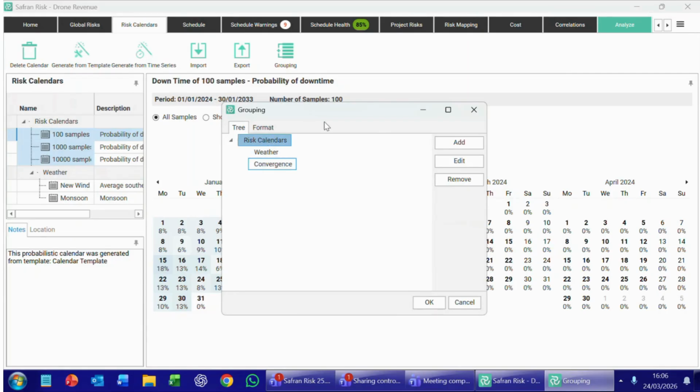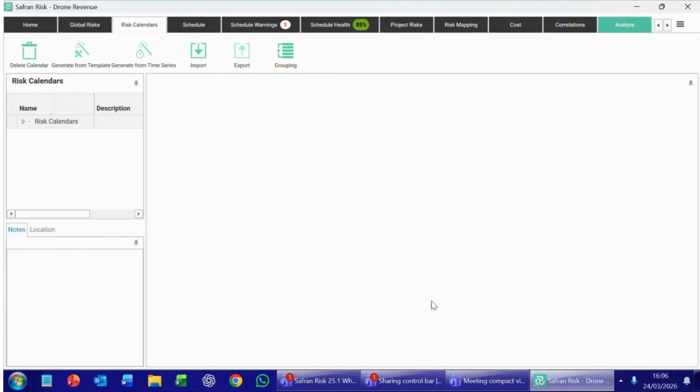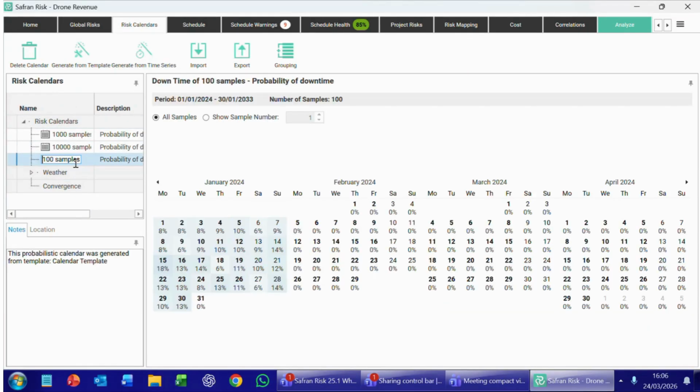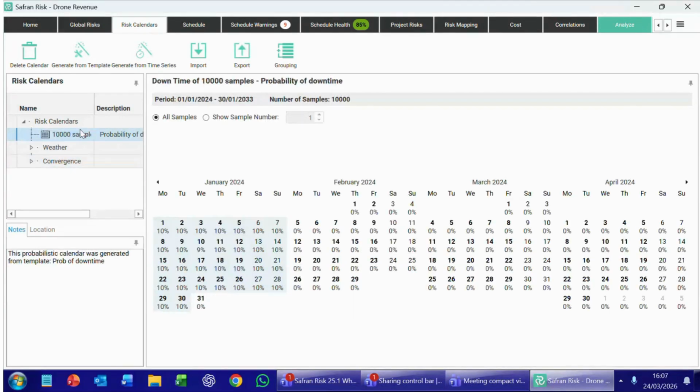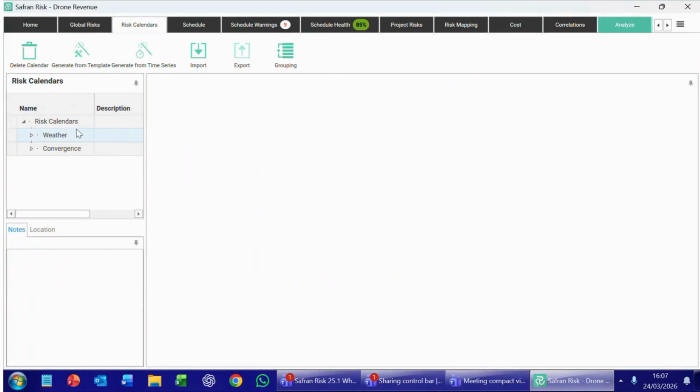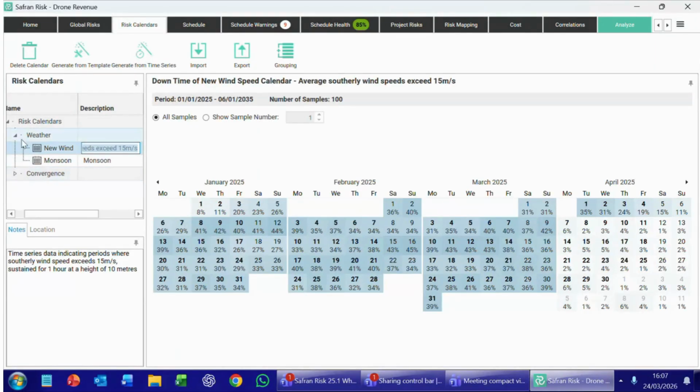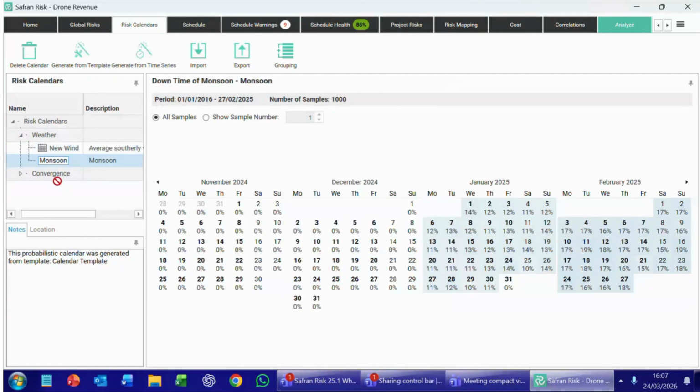So we can set up the risk calendars, sorry, the grouping, and then once we've done that, we can just drag and drop whatever it is that we want into those. We can also now edit names and so on as well. And if something was in the wrong place, we just pick it up and drag it and put it somewhere else. So something which is potentially quite useful if you use the calendars quite a lot, which, as I said, I certainly do.